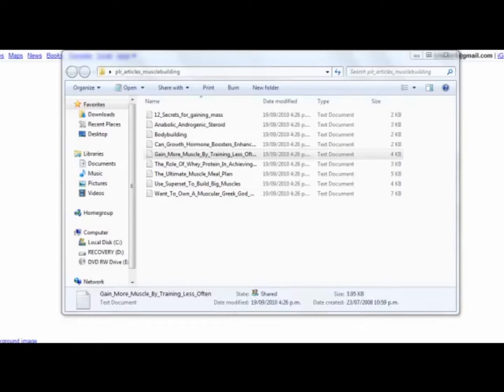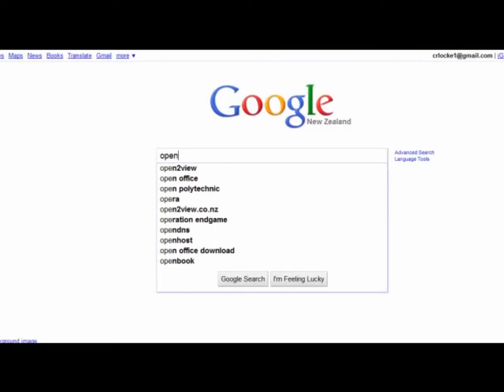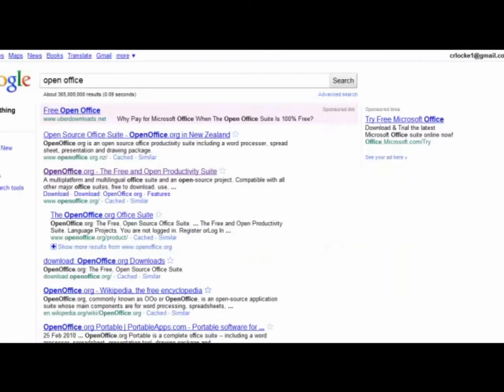So now that you have your content, we need to put it into PowerPoint slides. And the free program that we're going to use to put it into PowerPoint slides is called OpenOffice. If you already have Microsoft PowerPoint, that's fine, use that, that's great. But if you don't already, a great program to use is OpenOffice, and it's totally free. So just go into Google and type in OpenOffice. Alright, and here it is, openoffice.org.